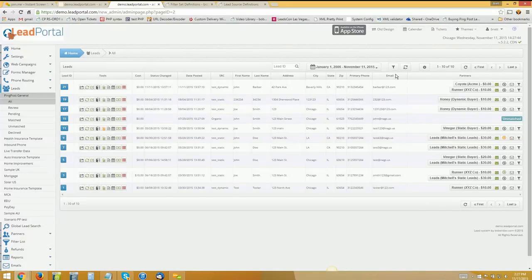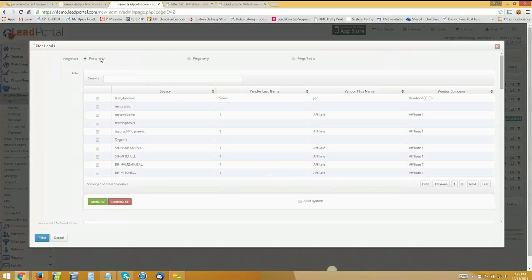If you wanted to see pings as well, all you have to do is click the filter icon at the top. And at the very top, there are options here. If you want to view pings only, pings and post only is the default. So if you only wanted to see the pings that came through, click that and click filter.